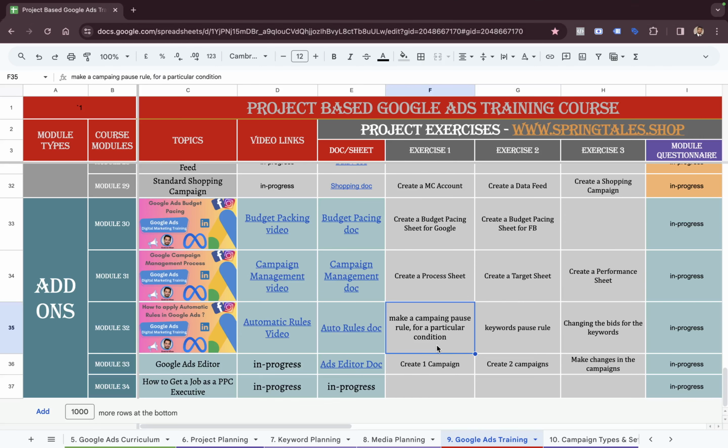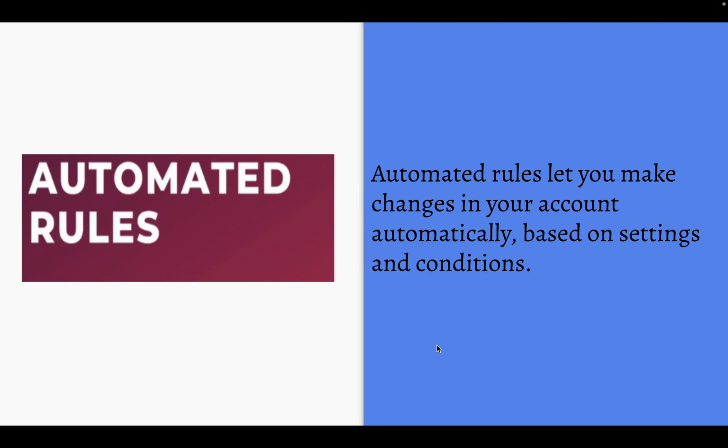Well, hello folks. Now today in this video, we are going to do this activity of making a campaign pause for a particular condition. Now this activity belongs to a topic which is all about how to apply automated rules in Google Ads. Now people who don't know, automated rules lets you make changes in your account automatically based on certain conditions and settings.